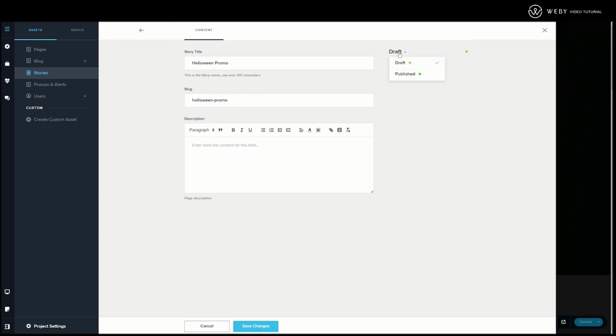Note that it's currently in draft, and you can put it on published from here, but we can do that also once we go into the builder. Select Save Changes, and then once you've done that, you'll notice here at the bottom that you have the option to edit, duplicate, preview, and delete.